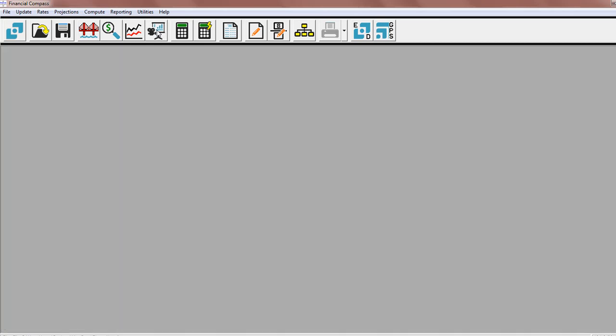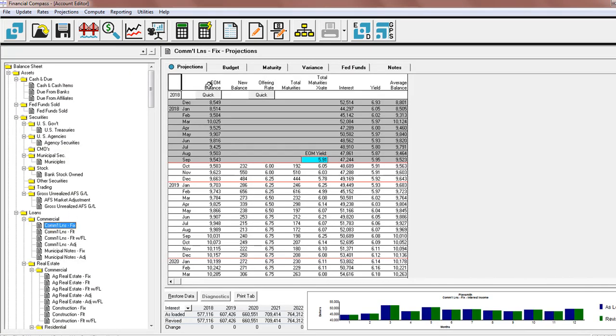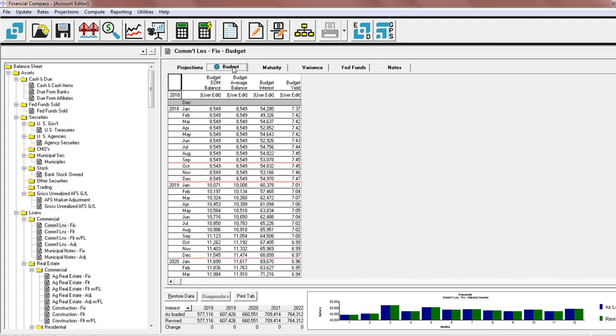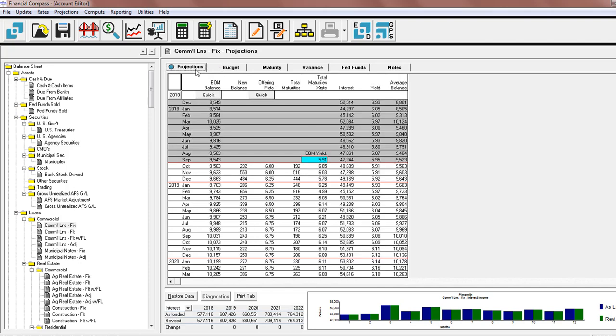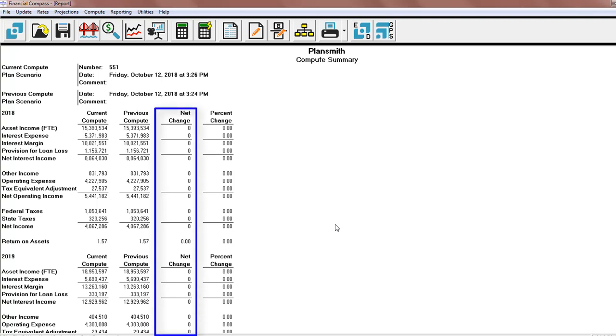Just to review, what we have in the system right now is a set of locked budget numbers from last year on the Budget tab, and a set of current forecast on the Projections tab that we just got approved to be our official budget. To lock the budget, the first thing we will do is run a compute, because we want to make sure that there are no changes on the compute summary. This will show that our budget numbers were computed and balanced when they were approved.